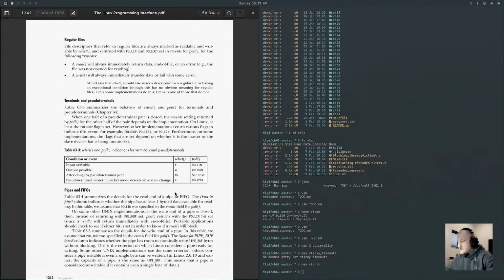SUSv3 says that select should also mark a descriptor for a regular file as having an exceptional condition, though there is no obvious meaning for this for regular files. Only some implementations do this. Linux is one that does not. These are all different types of file descriptors.